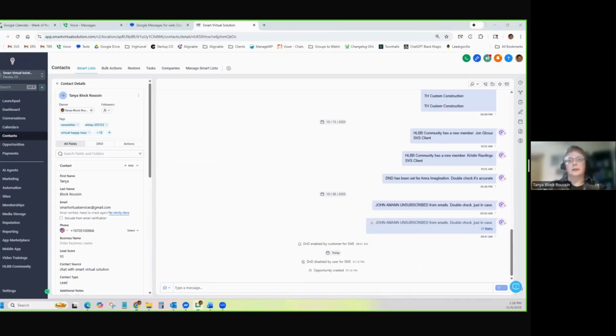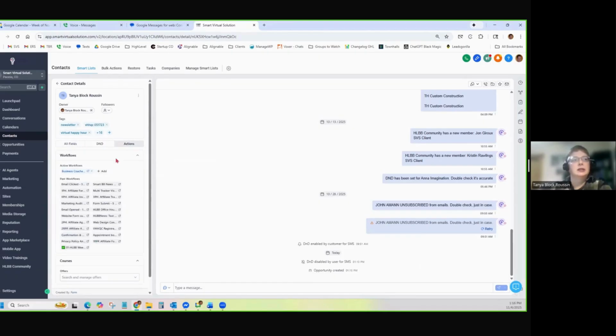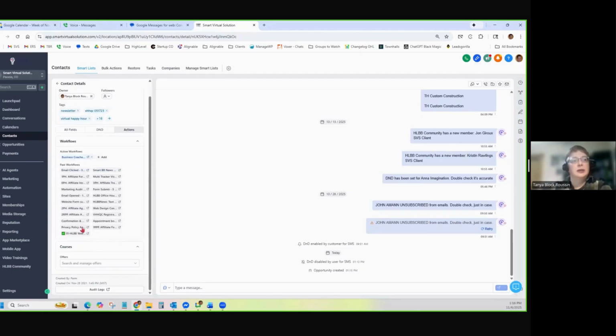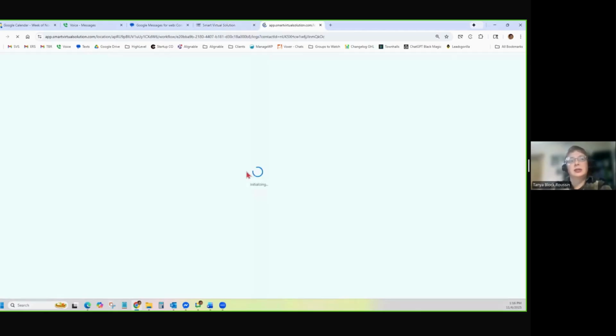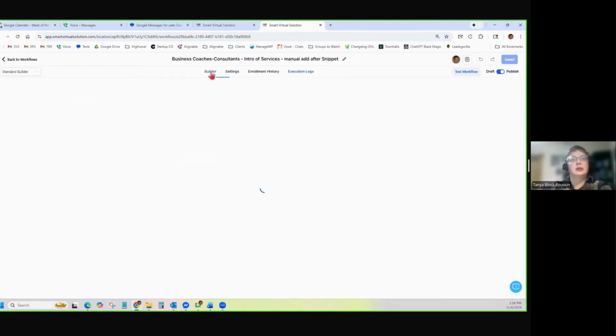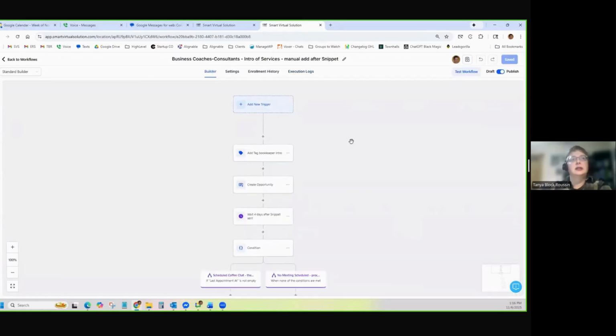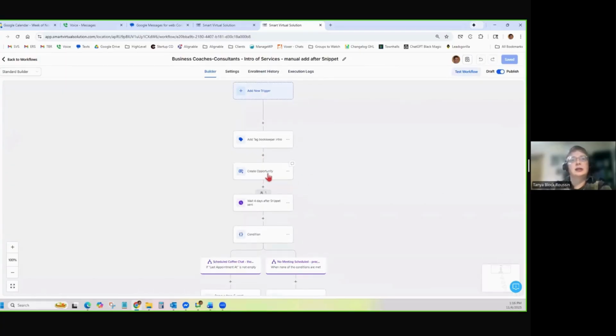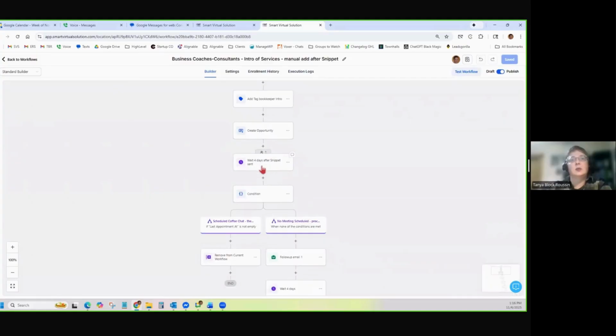All right, so let's go back and we're going to look at the actions area. It does show that I now have this active workflow happening. So we're going to just double check, what is this workflow? What did I add myself to? You can see that I'm there. Then we're going to look at the builder. So it's going to add an intro. It's got an opportunity. It's waiting.